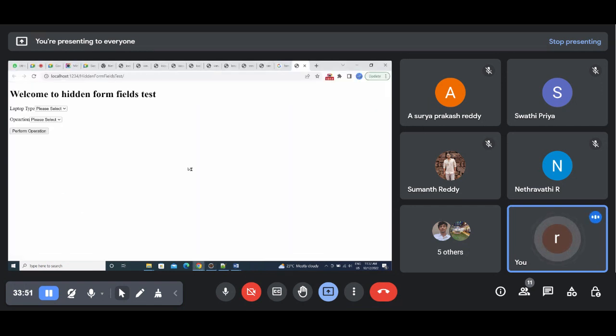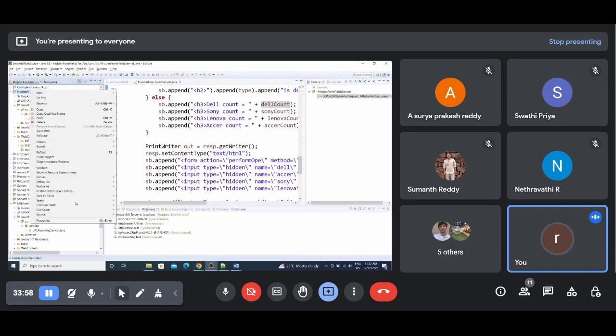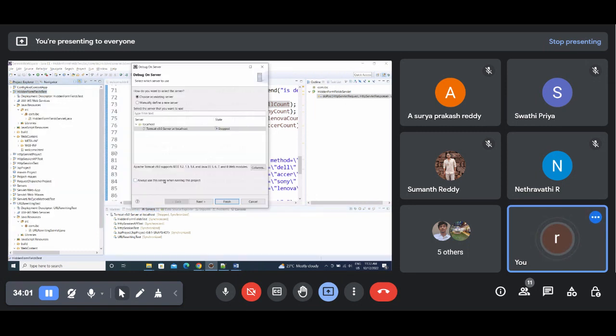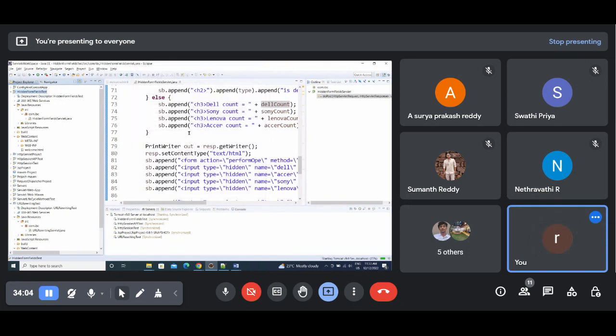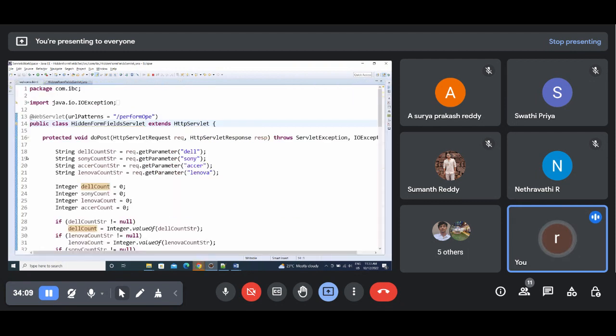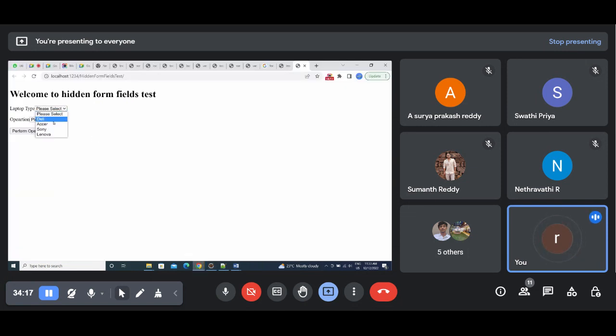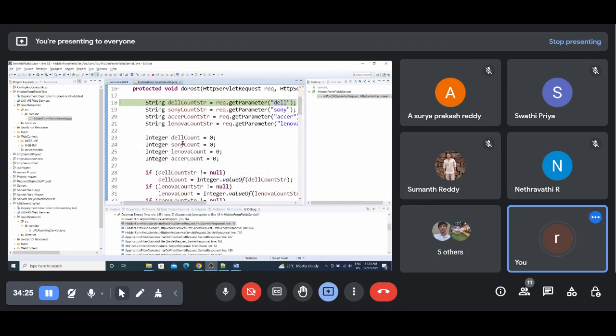We are writing extra HTML code in the servlet itself. Sorry, I have not started in debugging mode. Just to do debugging. Now let's see, initially these values will come as empty. We have not added any operation. Now do add Sony and add it. It came to the controller now, and let's go one by one.